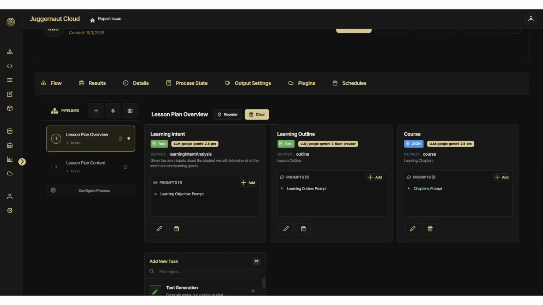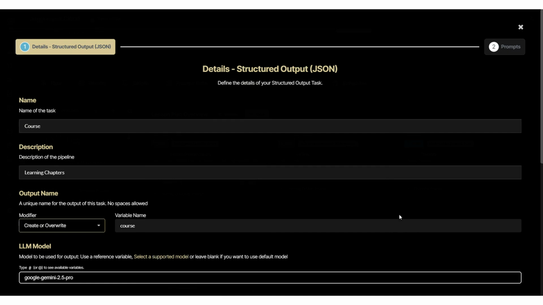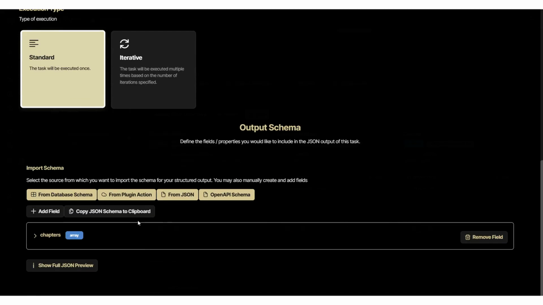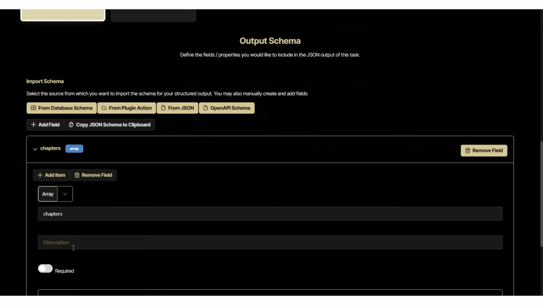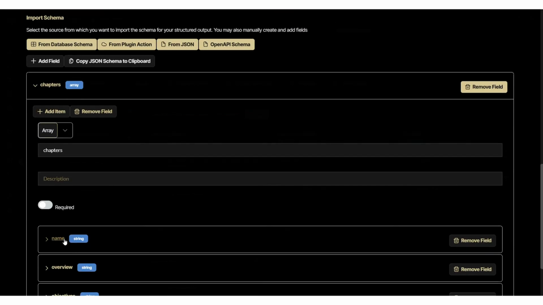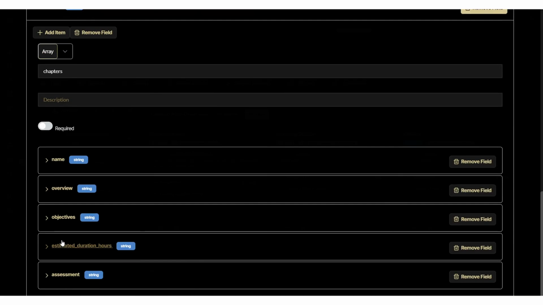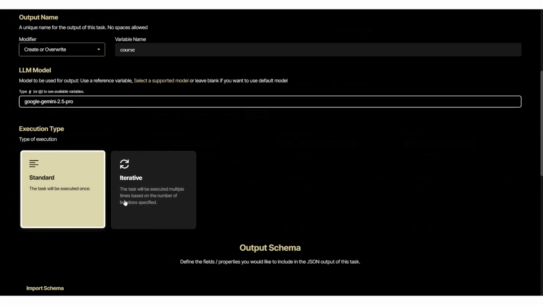So after we do that, we generate something called learning outline. But I think it's more beneficial to skip this step and show what structured outputs look like. So here we're generating something called course, and we're using Gemini 2.5 again. But instead of generating text, we're generating structured output with a list of chapters. Each chapter, we're just defining the name, the overview, the objective, the number of hours, and an assessment related to that chapter.